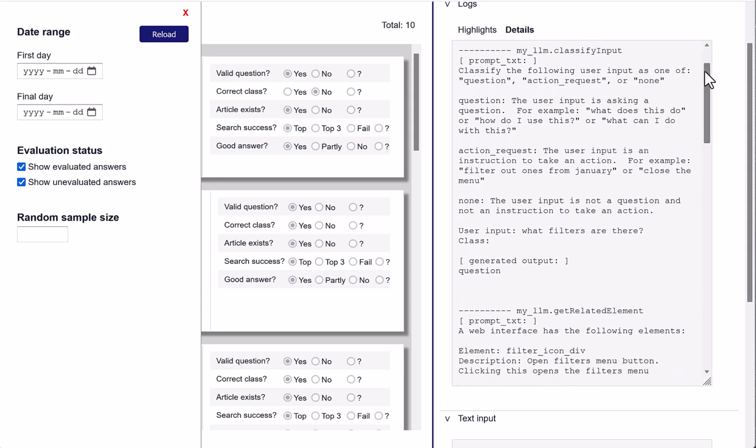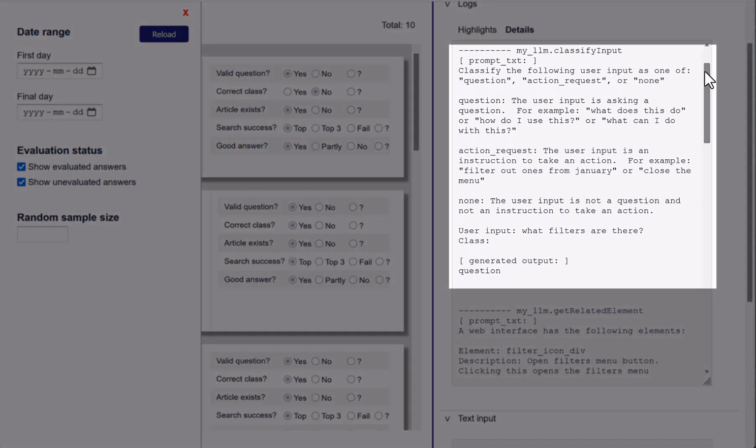First, a large language model was used to classify the user input. You can see the prompt is classify the following user input into one of question, action request, or none. And then you can see each of those classes is defined. Then you can see the user input is pasted in there. And you can see the generated output is the class name question.